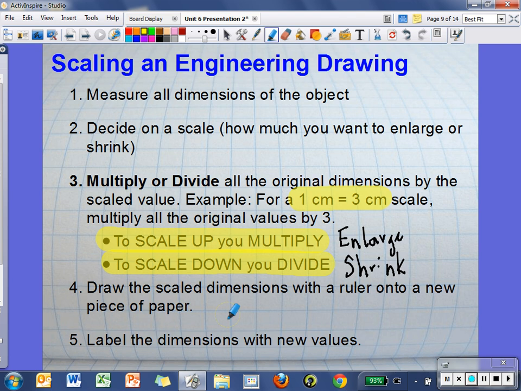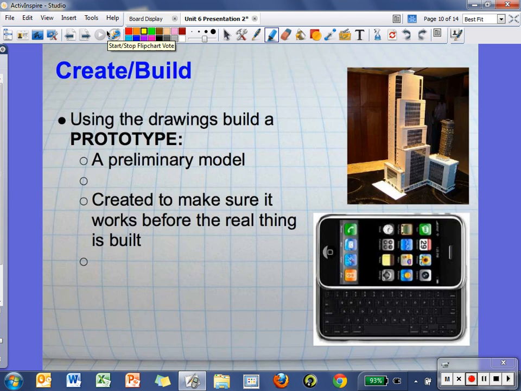So I just want you to write down the notes of how to do it right now. But tomorrow I'm going to show you how to actually make an engineering drawing. Okay? All right. So now once we create our plan or our solution to something, we now will create something. All right? And we're going to create what's called a prototype. This is what all engineers make.